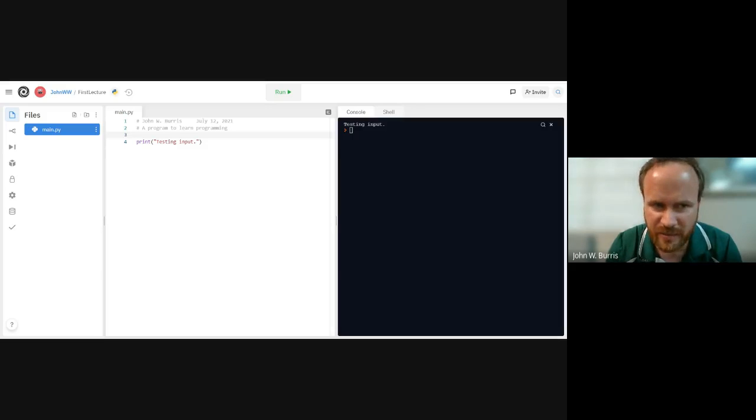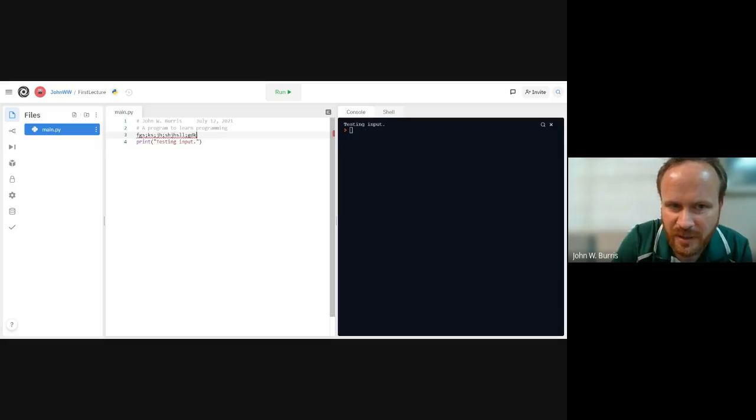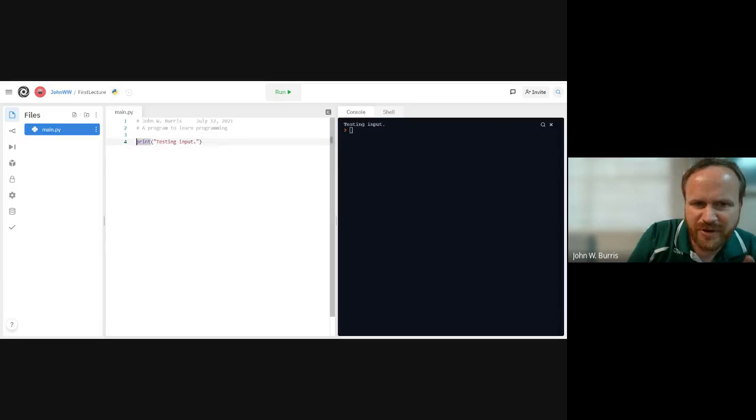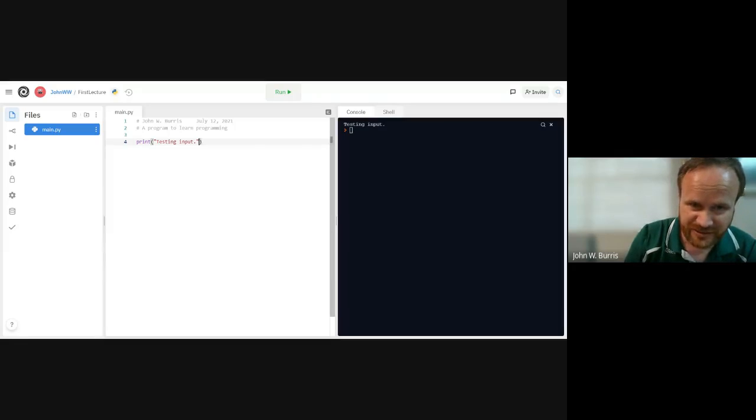As an example, where it says John W. Burris, it isn't black. It's actually gray. When I start typing here, it's black, but above it, it's gray, which means it makes all of the comments gray. Where it says print, this is a very special thing called a keyword, which means that it's built into Python. It turned it purple. In strings, it turns red. This can help us understand if we've made a mistake.